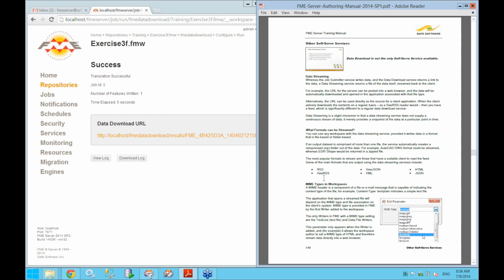Some of the common formats for the data streaming service include RSS, GeoJSON, KML, HTML, which we've seen, and JSON. I've used JSON with the data streaming service myself when building web applications. In that web application, I can hit a URL that runs a workspace that returns JSON, and then consume that JSON directly. So that's one use case for this type of data streaming service.